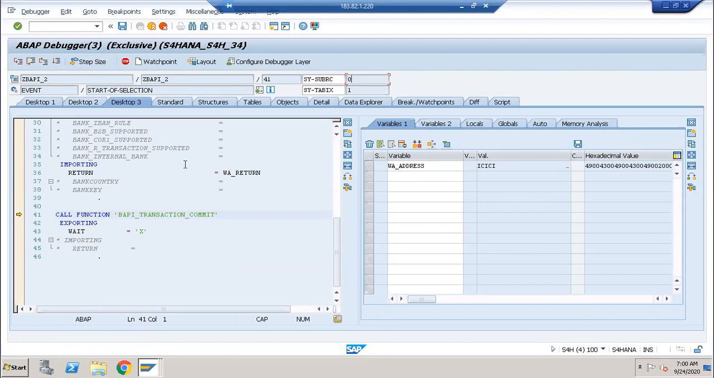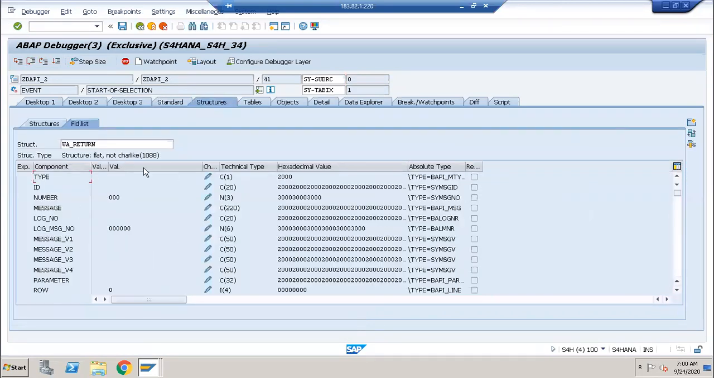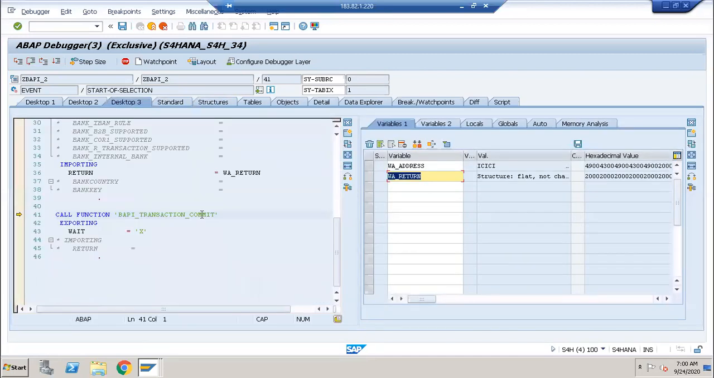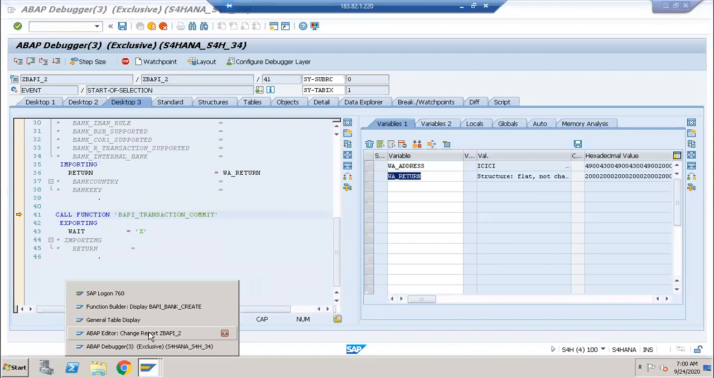Fine. And the work area return is there. Double click on this work area return. Here nothing is coming. Nothing is coming means the above data is executed successfully. The above function module is executed successfully. Now I will check the data in the database tables.